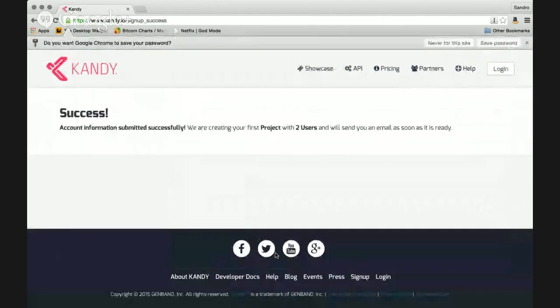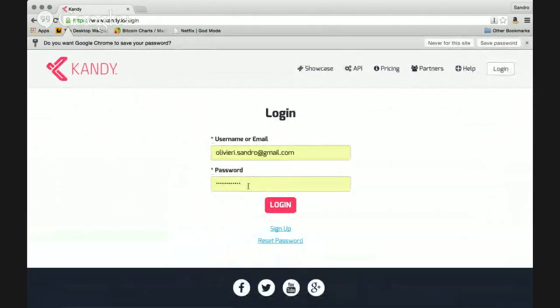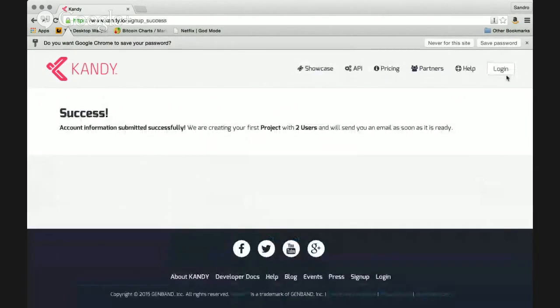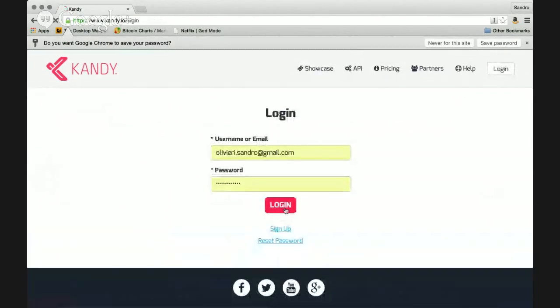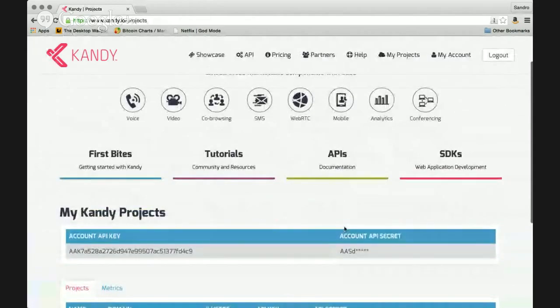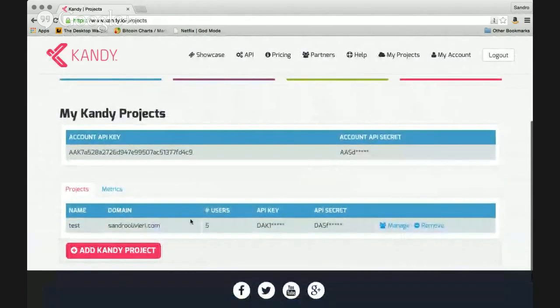And I don't have a promo code, and I agree to terms and conditions. Success. Great. So now I'm going to log in. Actually, hold on. I'm going to log in. And here's my project.